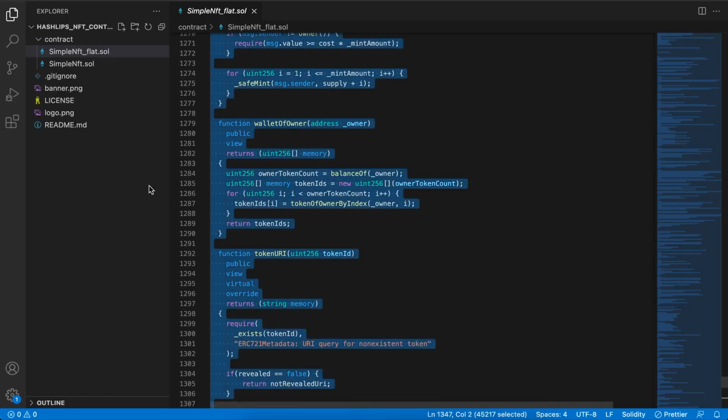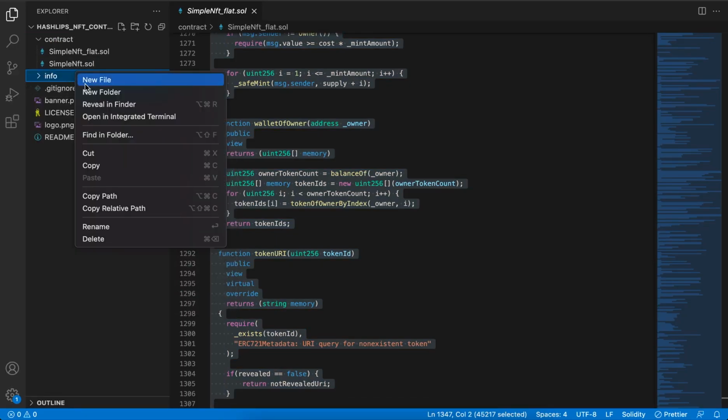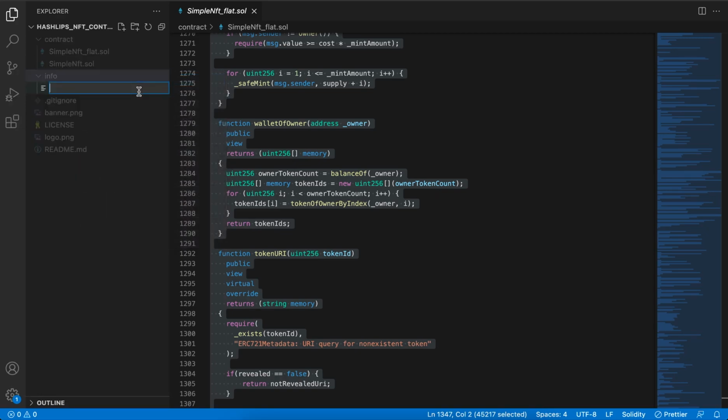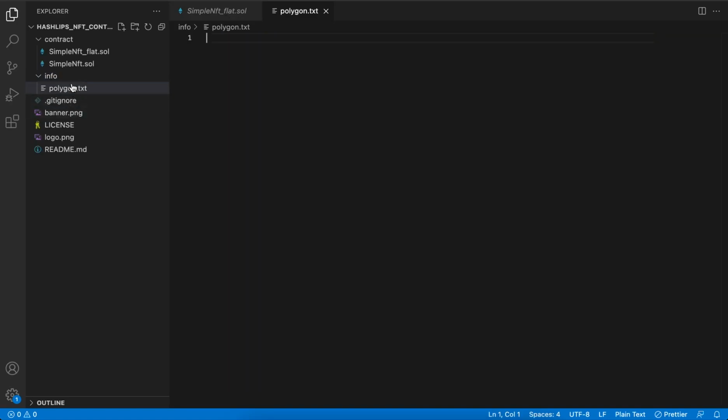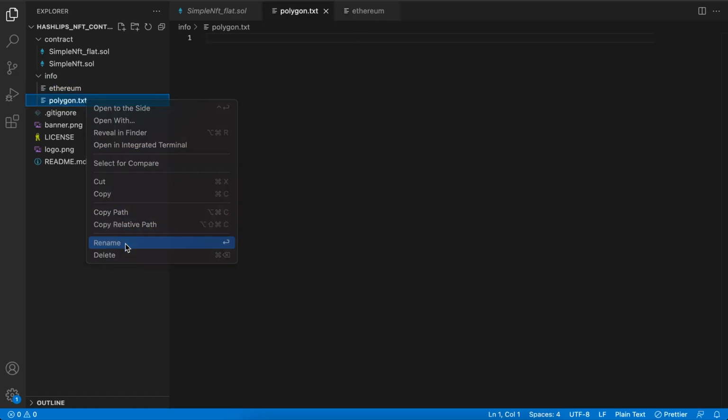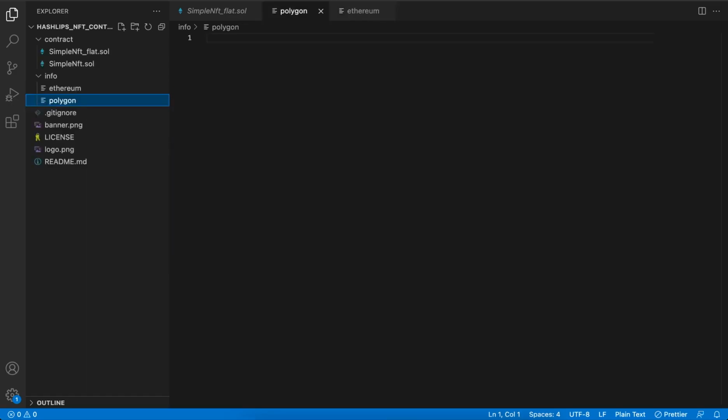Now you can go back to Visual Studio, maybe create a new folder and call it info. I'm going to create a folder called info, and then I'm going to create two files. I'm going to create polygon.txt, and I'm also going to create a new file, and I'm just going to call it ethereum.txt. I don't think txt works on Mac, so I'm just going to call it Ethereum, and rename this to just that. So it can just be a text file.